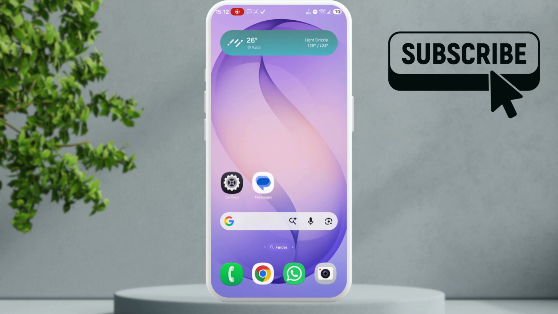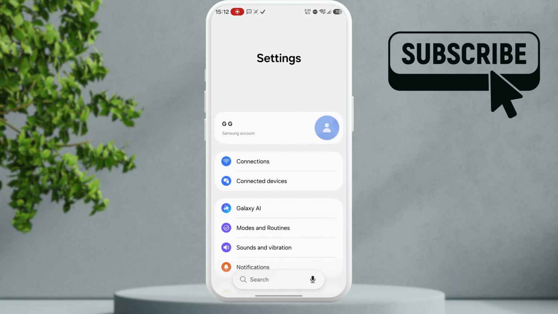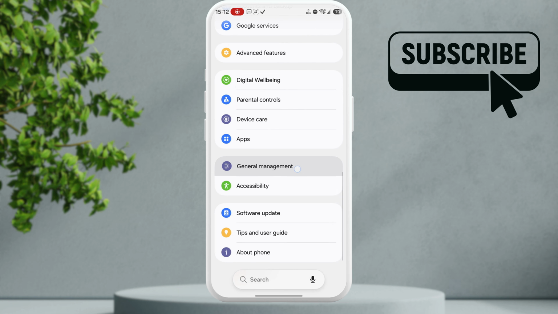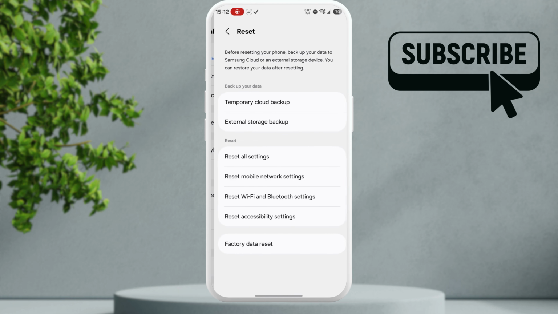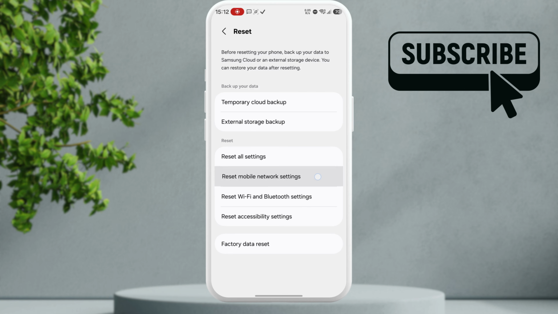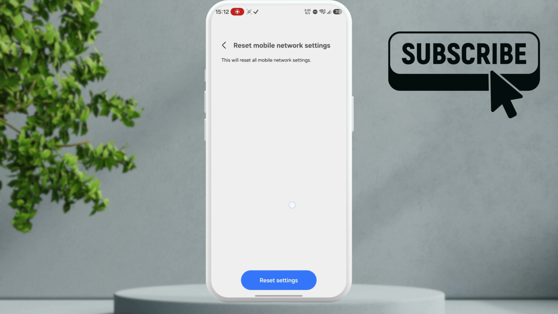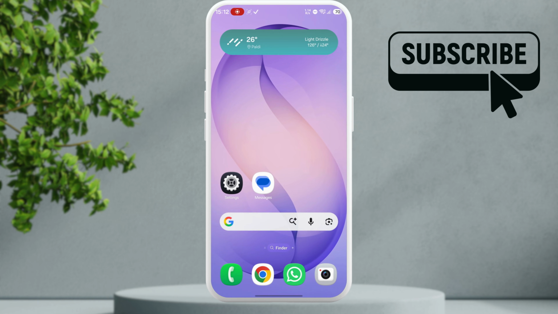However, if this doesn't work either, what you can do is open the settings app. Now scroll all the way down and then tap on general management. Now here tap on reset. Now select reset mobile network settings and finally hit reset settings to confirm. Once you have done this, you should be able to receive text messages.